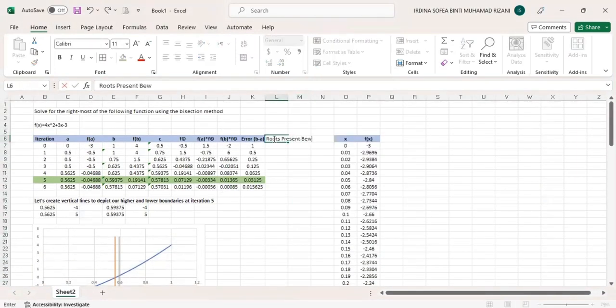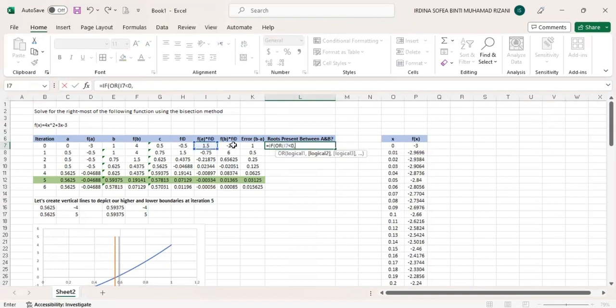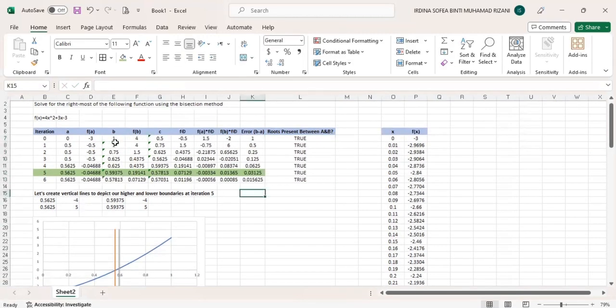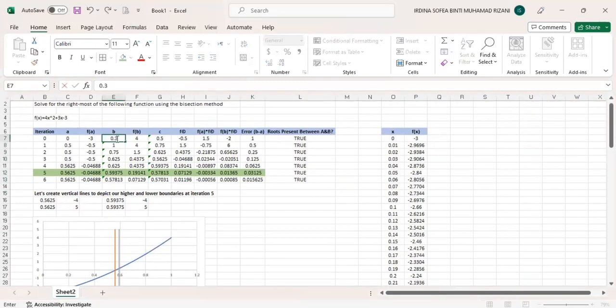One additional thing that you can do, and is really cool, is to add a validation that we have a root within two boundaries. So to accomplish this, let's create an if-or statement which states that if F of A times F of C or F of B times F of C is less than 0, we can print true, there is at least one root present, and if it is false, we can print false.